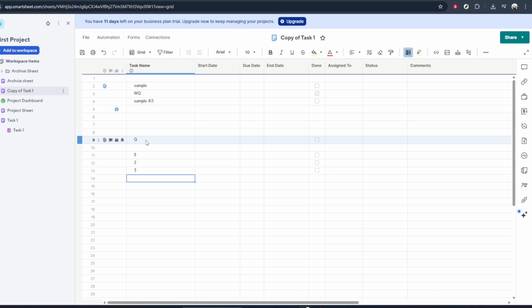First, identify the column that contains the formula you want to change, or the column where you want to apply a new formula. Take a moment to confirm you're choosing the correct one, especially if your sheet has many similar looking columns like multiple date or status fields.